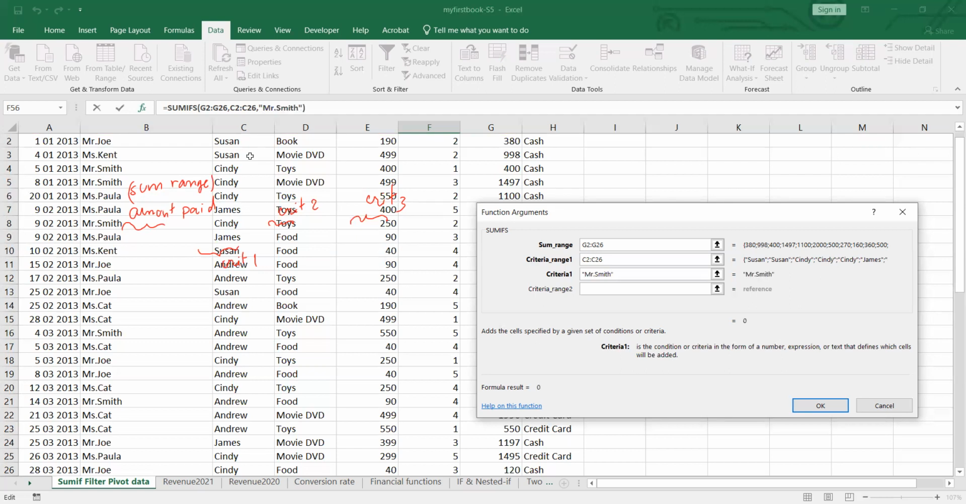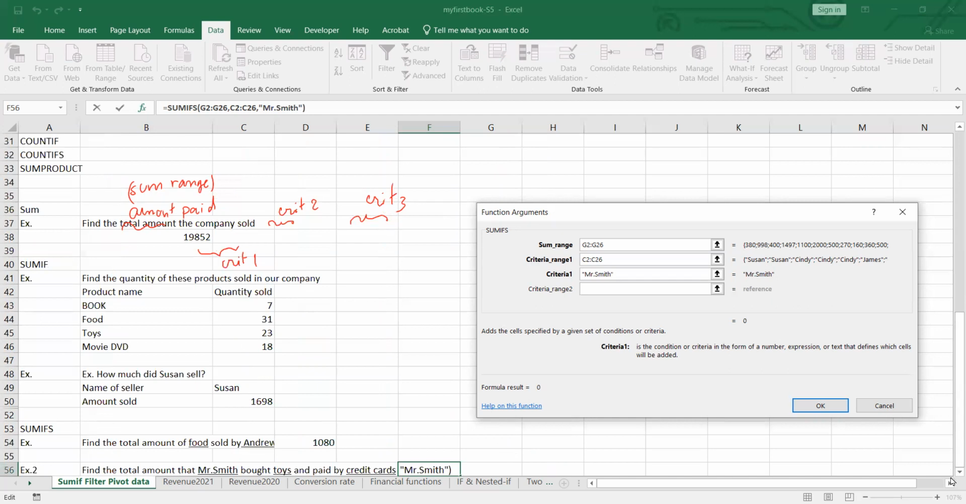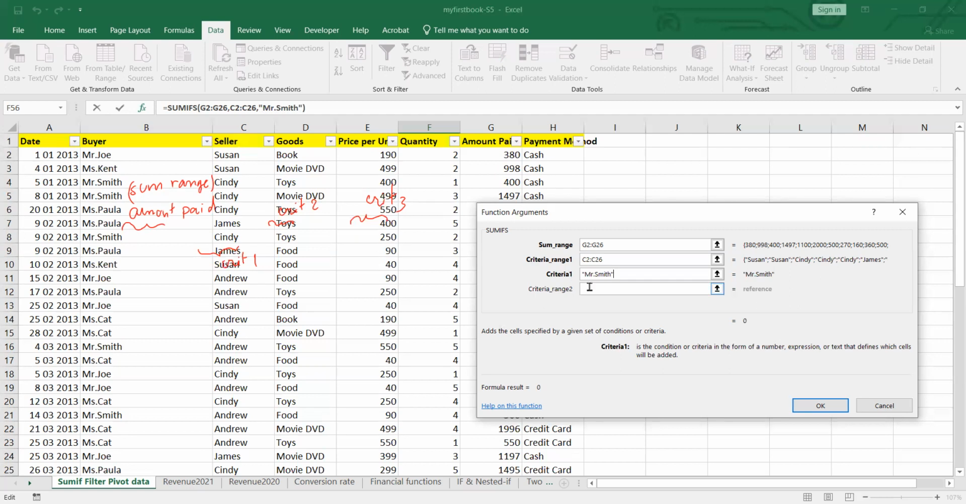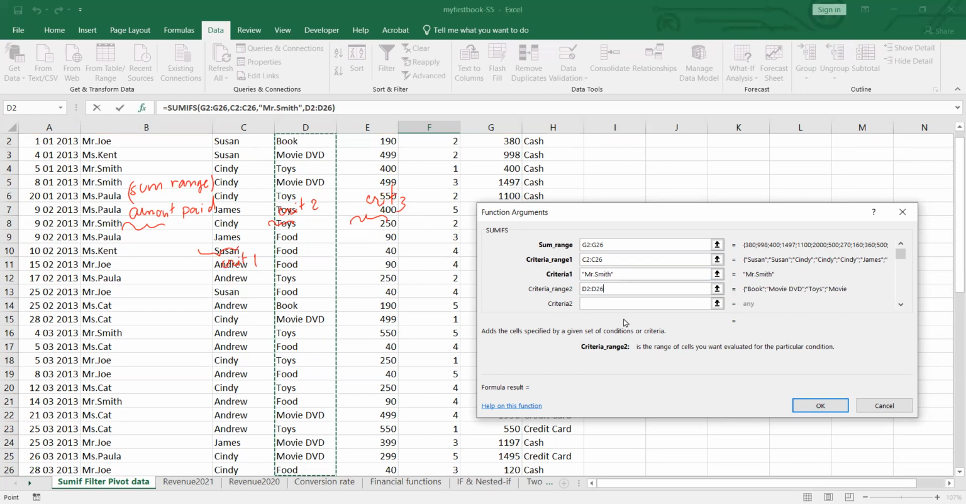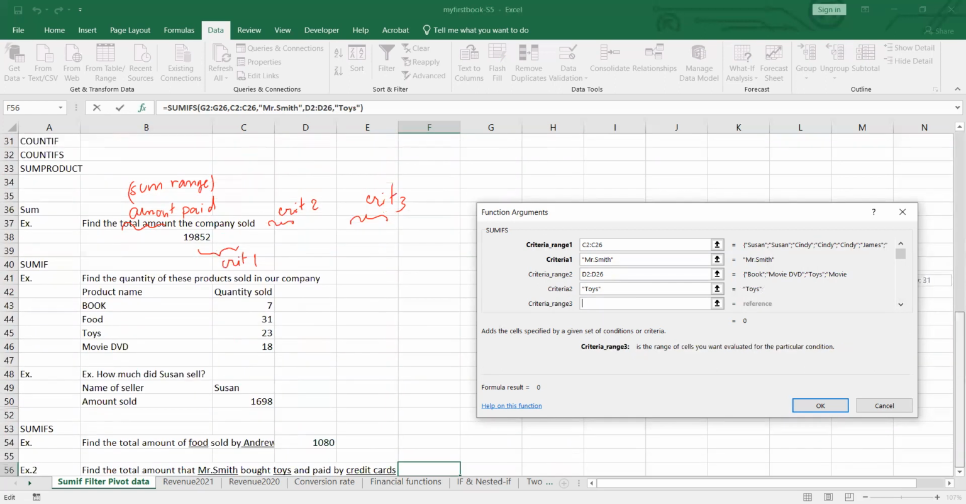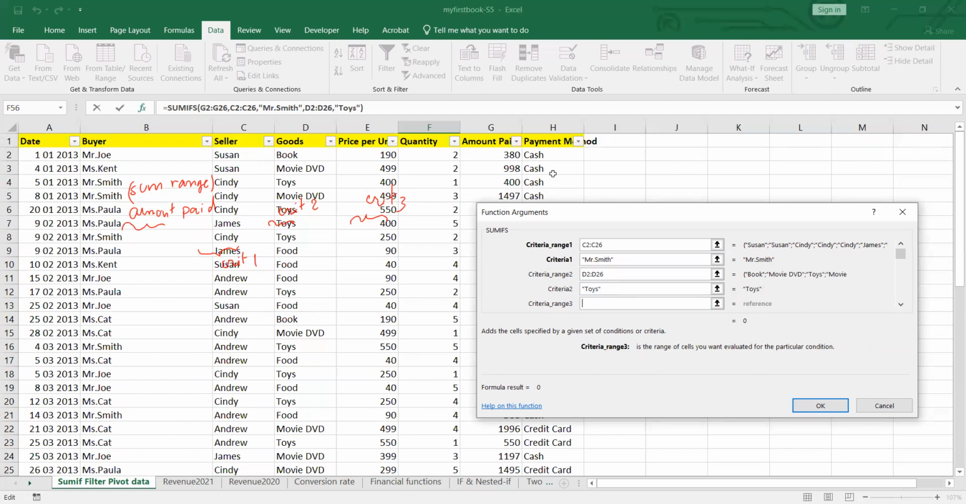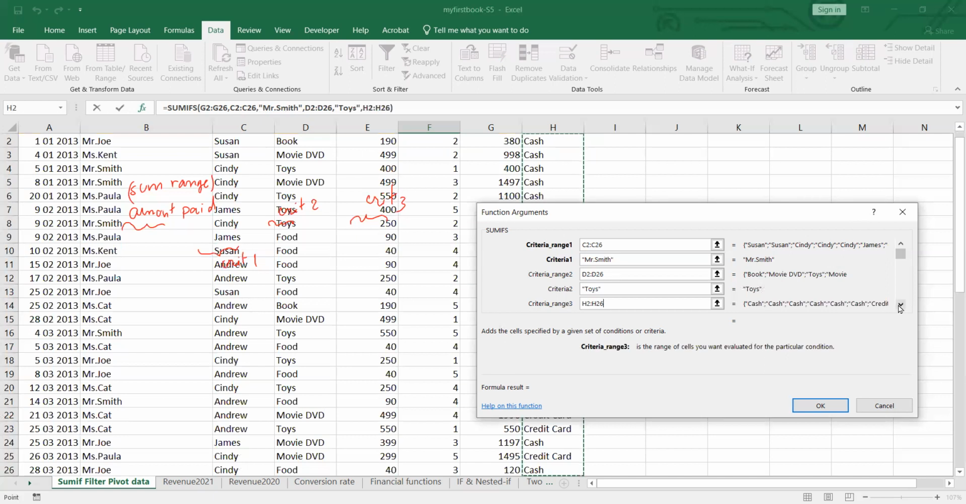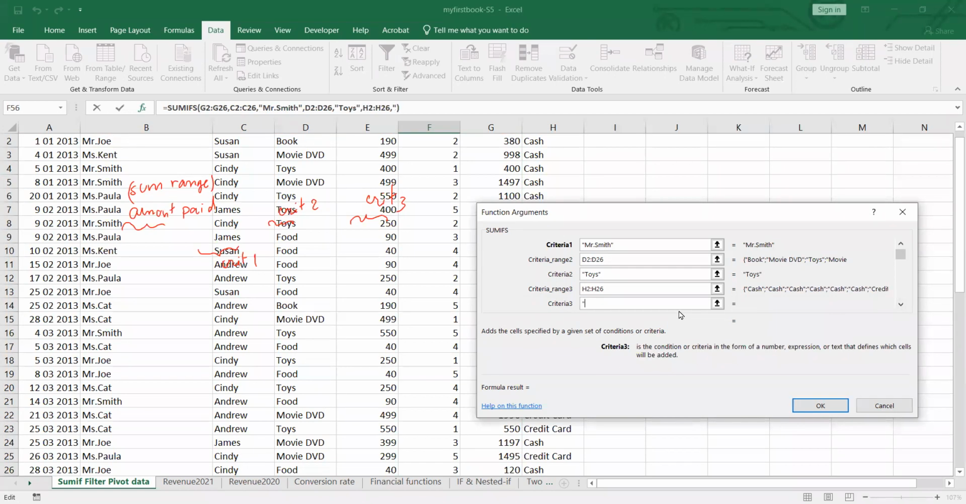Okay, next, criteria range 2 is for toys. Toys are our goods, in column D, so criteria range 2 is from D2 to D26 and the criteria 2 is toys. For criteria range 3, by credit cards, it's the payment method in column H, H2 to H26, and the criteria 3 is credit card.